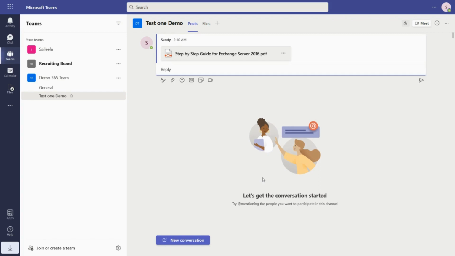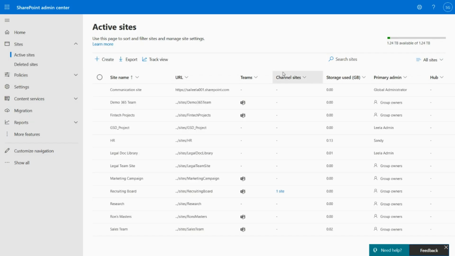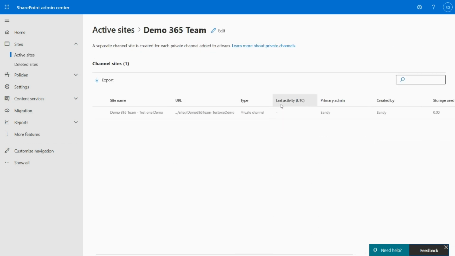Alright, now I'll open the SharePoint site and see if I can find this test1 demo site there. Let me refresh. Now, as you can see, this is the parent site, which is the Demo 365 team, and there is another sub-site which got created. Let me click on this one. This is the new team site that got created when we created the new private channel in Teams.